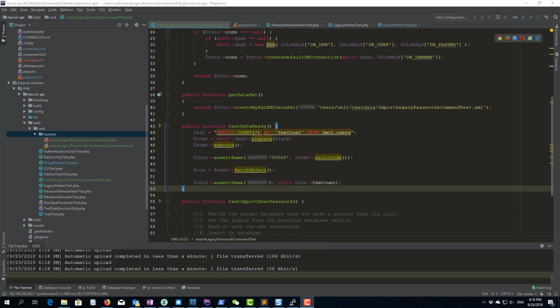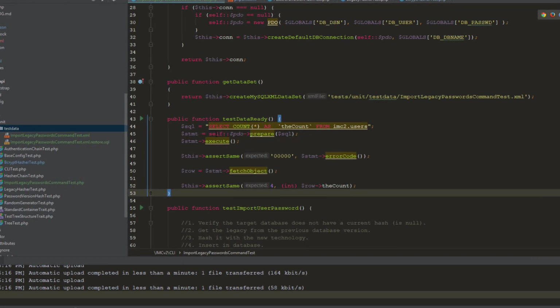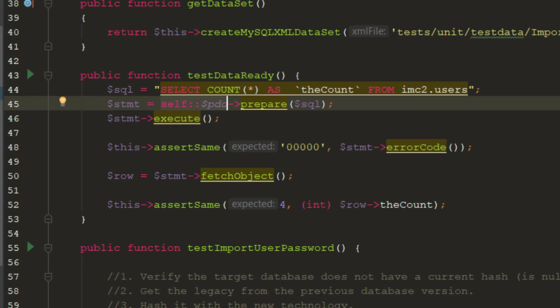All I'm doing is selecting account from users, and then I'm going to prepare PDO. When you prepare PDO, you're using self PDO because that's what we've defined up here. So anytime in this test, you're always going to use this self PDO, which is a static variable. Then we prepare the SQL statement, then we run and execute.